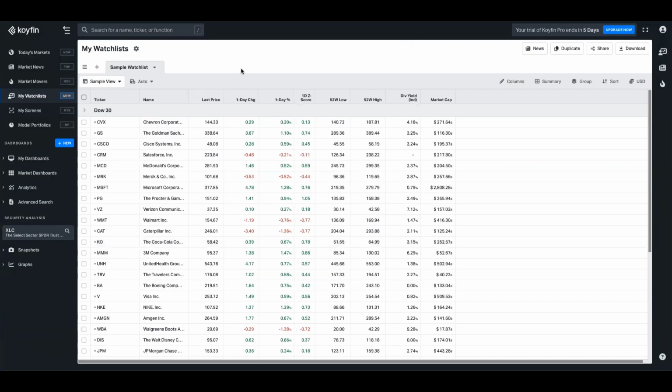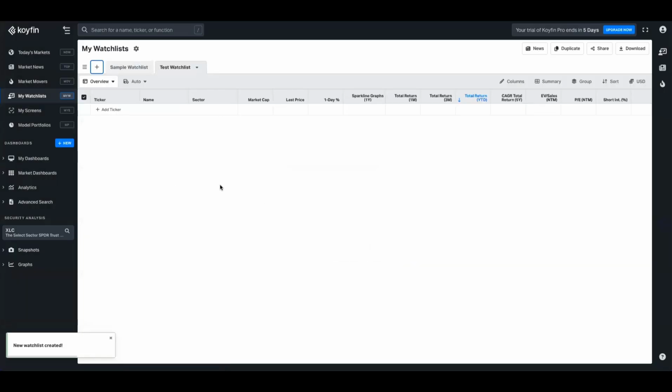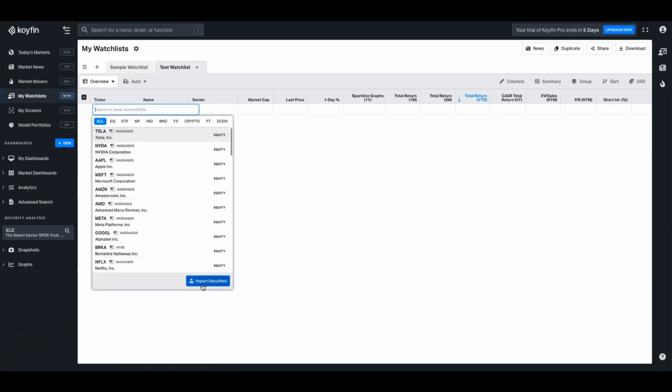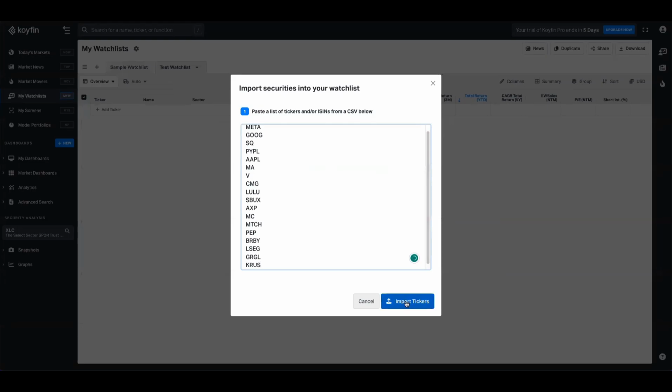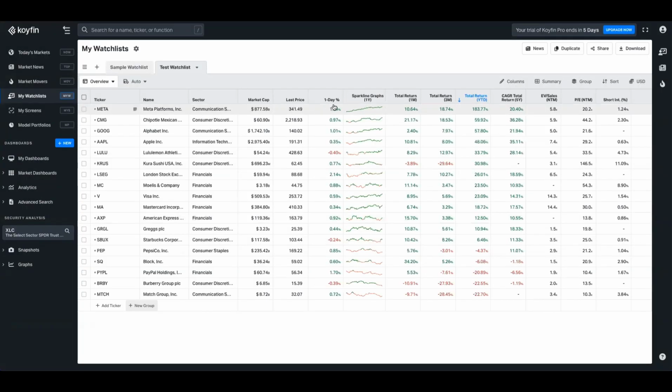So if you're a new user in Koyfin, you have a sample watch list here, which is great, but we're going to go ahead and create a new one, and we're going to call it test watch list so that we know where to find it. And we're going to give you a blank watch list, and you have a bunch of column headers here as well. And we're just going to import some securities for the sake of time. And then there we go, all of our securities in here. You can see all the column headers up here.